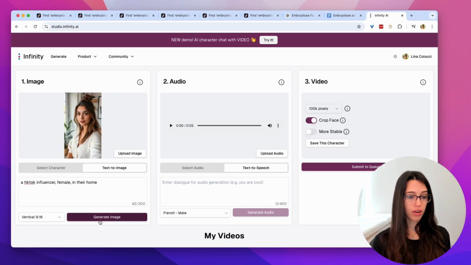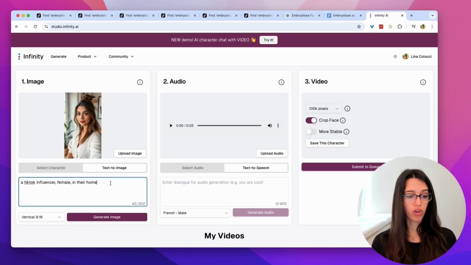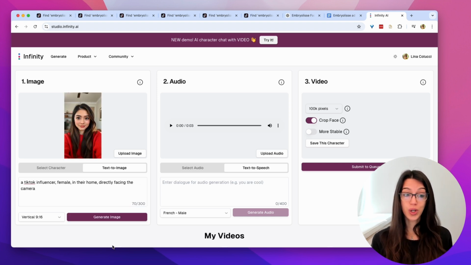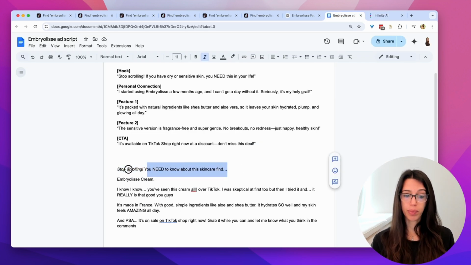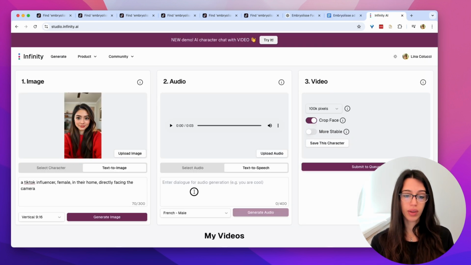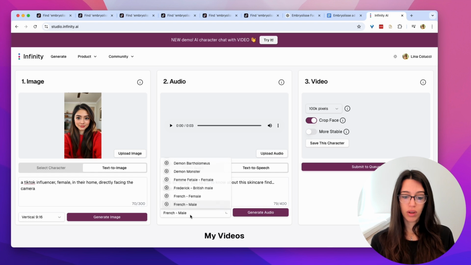All right, pretty good. She's facing a bit to the side. I like to have them facing straight on, so directly facing the camera. She looks pretty good. So now let's pick a voice. So what I'm gonna do is copy the beginning of our script right here, paste it in here, and then pick a voice. So here are the various voice options that we have access to. We can play little previews of them.